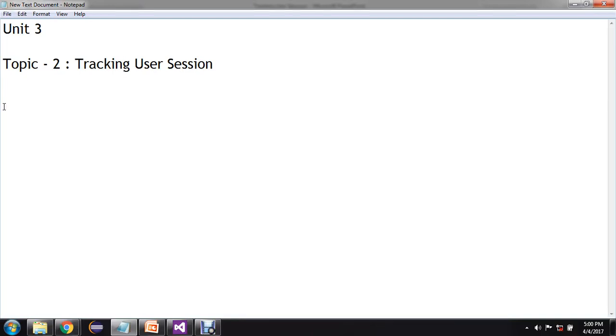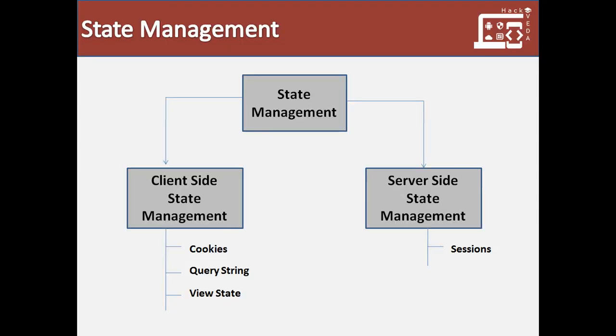Welcome. In this video, we are going to learn the concept of state management in ASP.NET. There are two types of state management in ASP.NET. One is client-side state management and the other is server-side state management. In client-side state management, we have cookies, query string and view state. And on the server-side, we have sessions. So now let's get started with sessions.